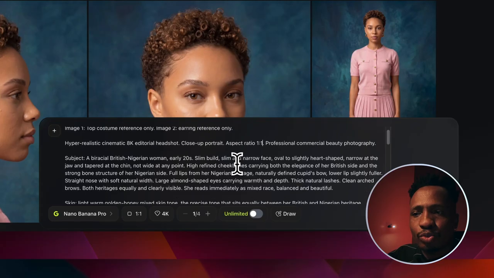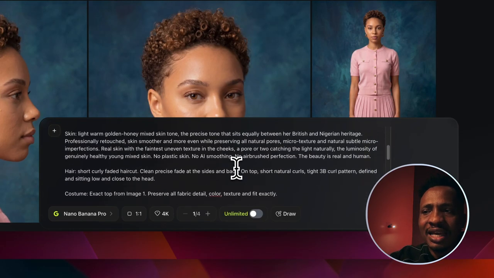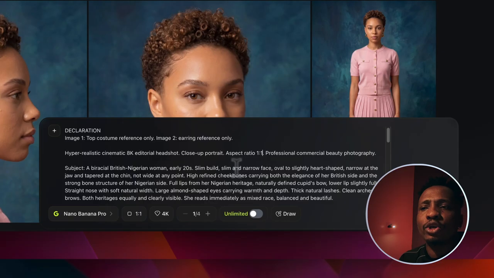So that is it. Let's just proceed. You can read it. The skin description is there, the hair description is there, and whatnot. So now I'm going to go ahead and click this icon to attach our reference, the clothes I want her to be wearing, and the earring that will be in her hair.